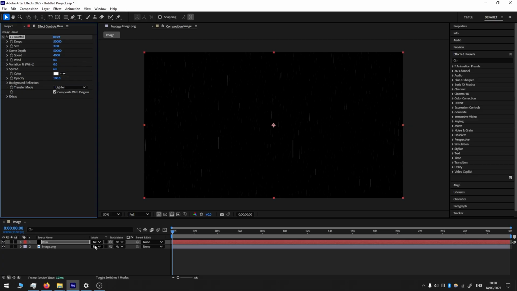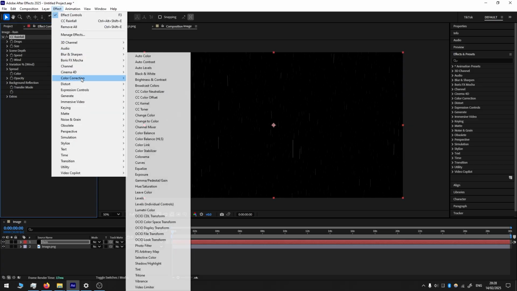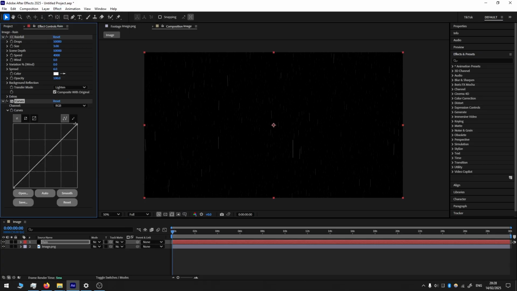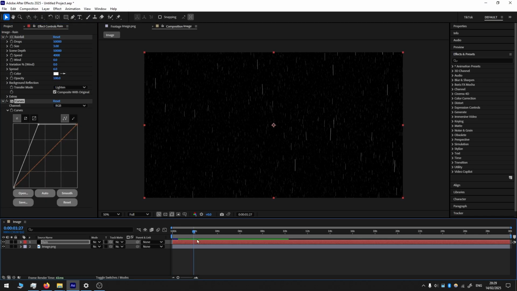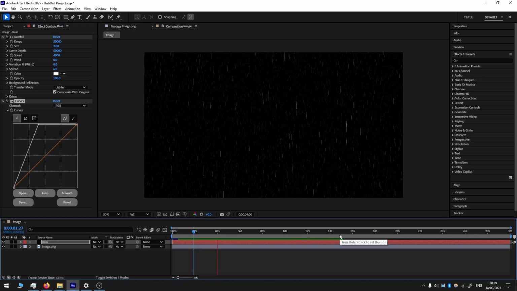To make the rain even more visible, go to effect, color correction, curves. And by grabbing the top handle and dragging it, you see we can increase the visibility as much as we want. If you play, you have a nice rain happening already.